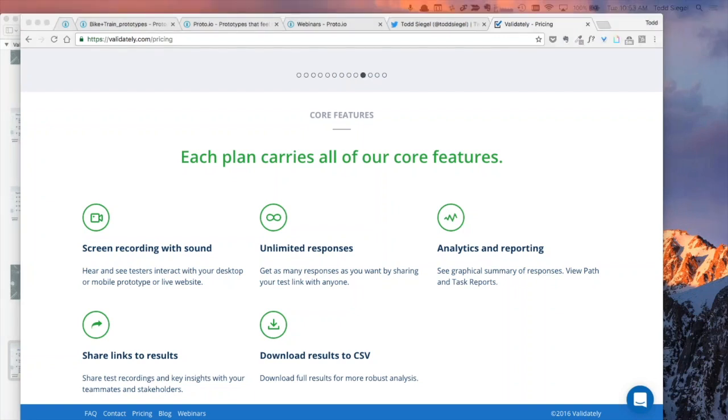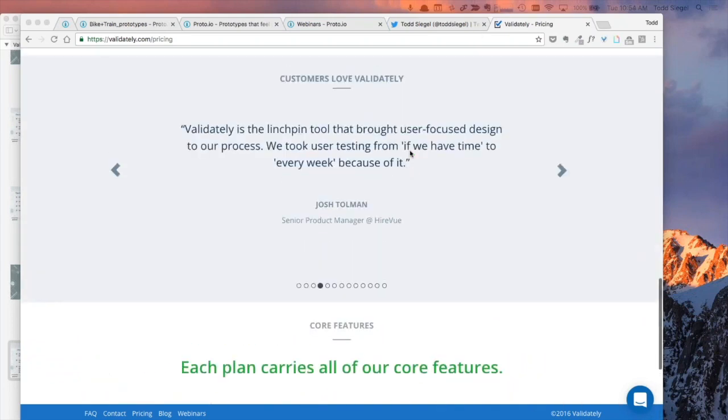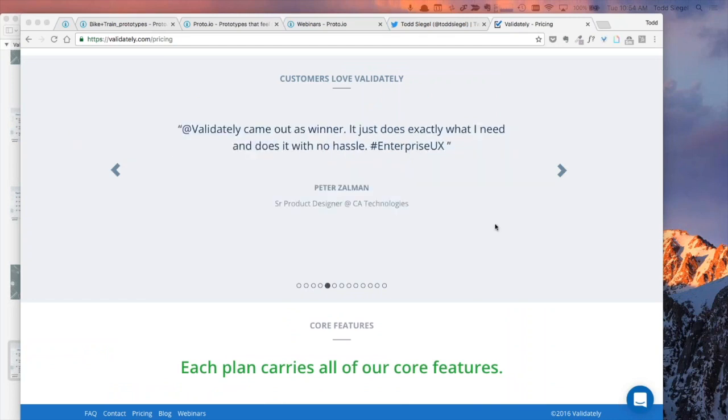Another question: can I test accessibility with Validately? Not out of the box. It's a good question. Whatever a website can do for accessibility, meaning if your website is accessible in Chrome or Firefox, for example, it's very similar to the kind of web perspective that we present in Validately. So if your website is accessible and you can test it just using a regular browser, then the answer is yes. However, there is no additional functionality that Validately has for accessibility exactly.